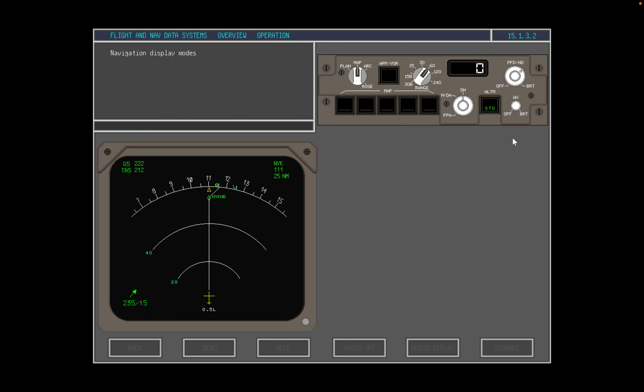Select Arc mode on the navigation display. The Arc mode presents 90 degrees of compass rose. This is a heading up display with a fixed aircraft symbol. ILS or VOR selected course is displayed with deviation.